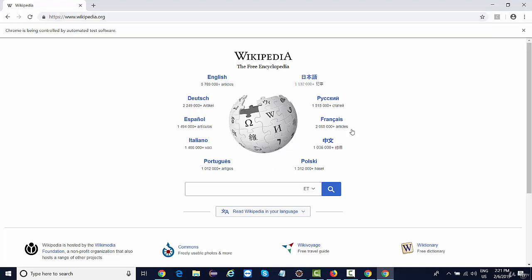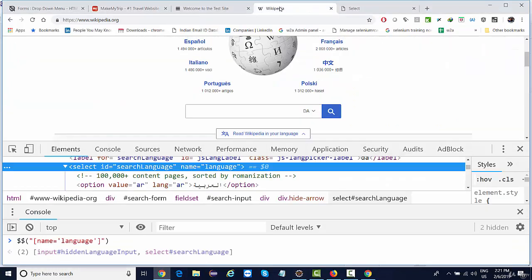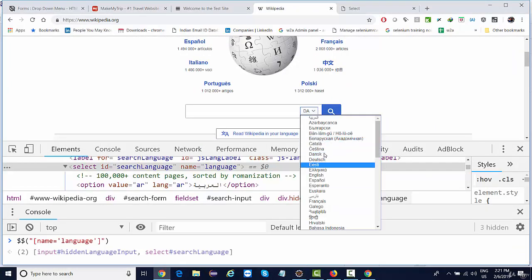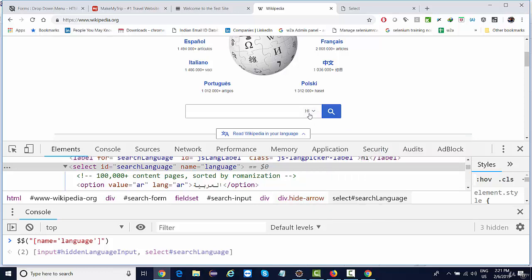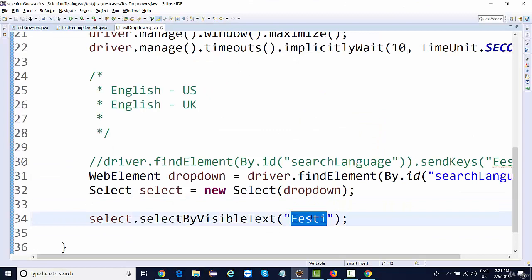And at times it may happen that instead of selecting the values that we see in English, we may need to select a different language like this, like this, or like this. This is the Hindi language. If I click on this, it shows HI. So now, how are you going to select a different language? We cannot type that language over here, right?